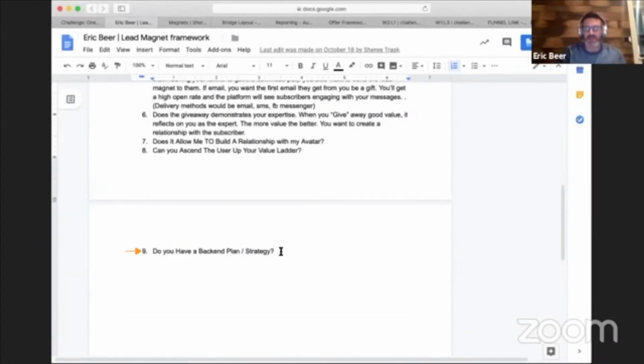Do you have a back-end plan or strategy? Typically, when you're starting up with a lead magnet, you want to have something that's your core offer. You're using lead magnets to build up your list. And then we're going to start to then get the user into our funnels.